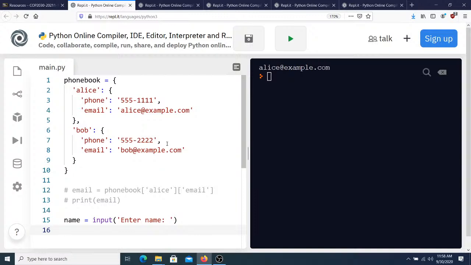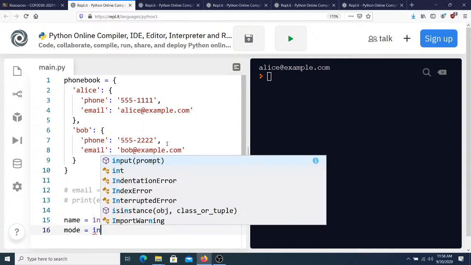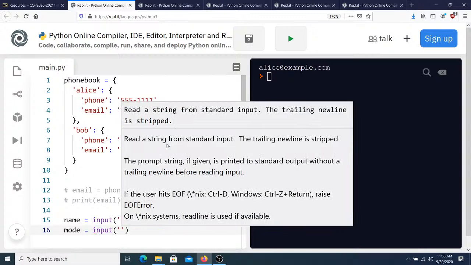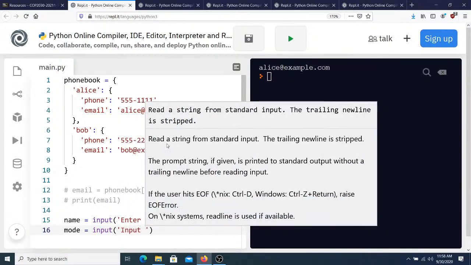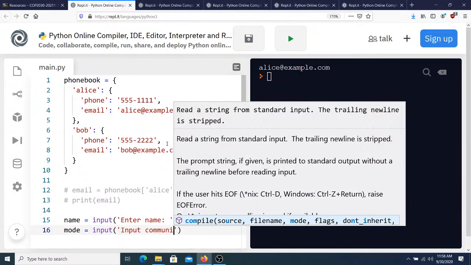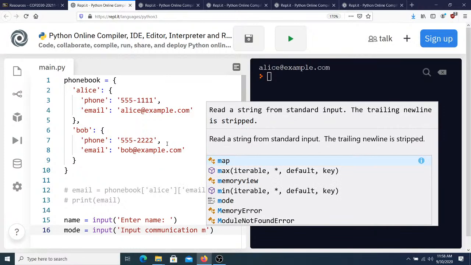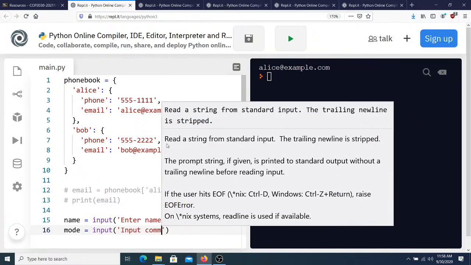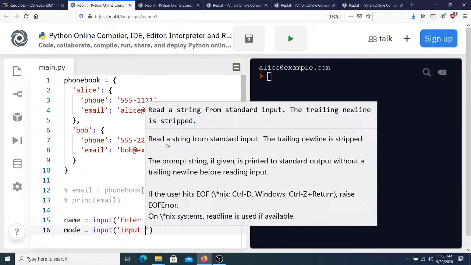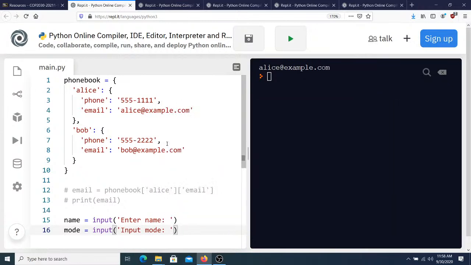And I guess we'll call it mode. What mode are you trying to get a hold of them? So this is either going to be phone or email. It's probably not a great variable name, but we'll just say mode. So it'd be the mode of communication.